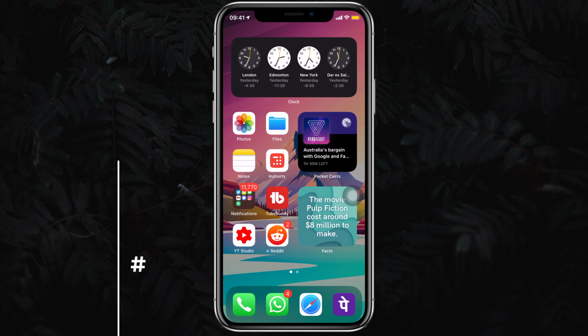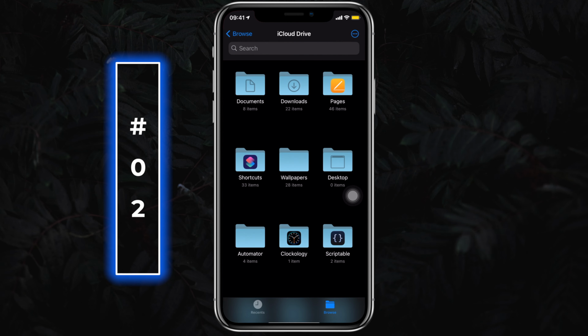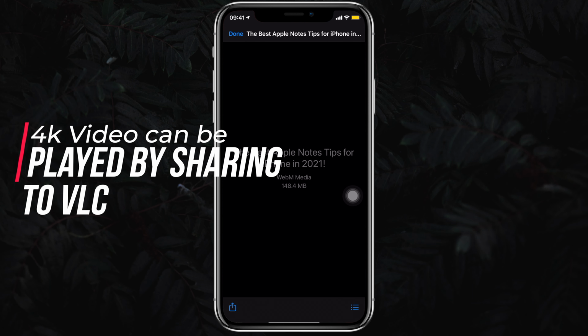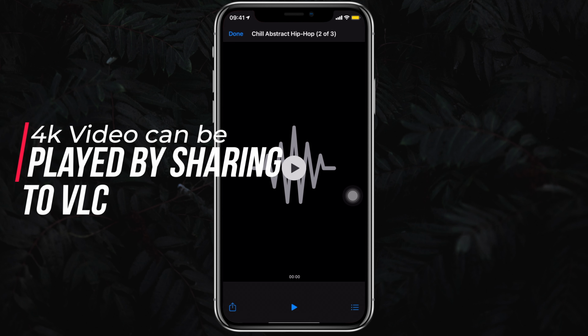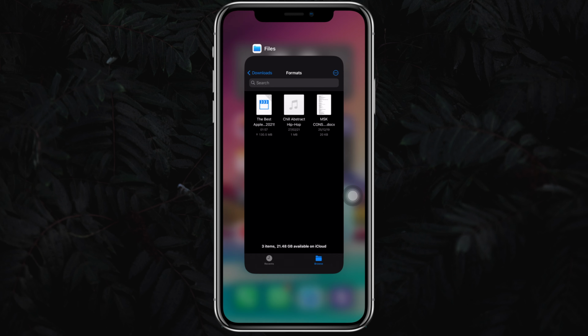Speaking about saving, even formats which are not compatible with any of iPhone's native apps can be saved in Files, like a 4K video or an M4R format, which is iPhone's format for ringtones, or a Microsoft Docs or Excel file. You name it, all of them can be shared and viewed very easily from the Files app.